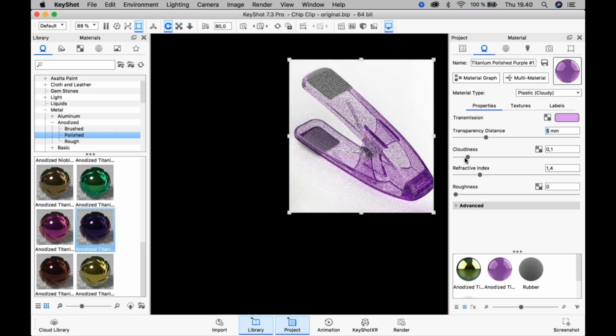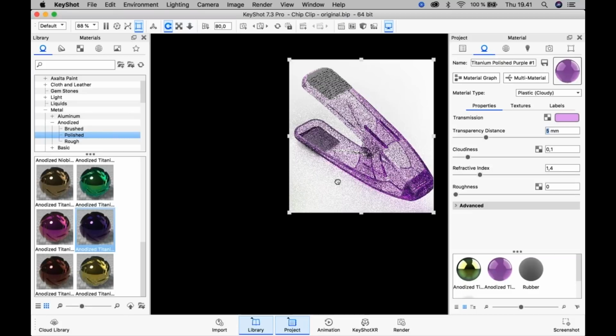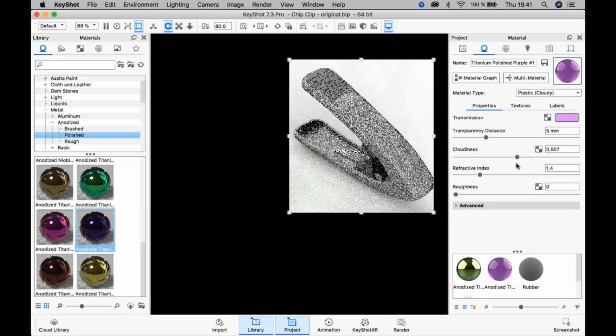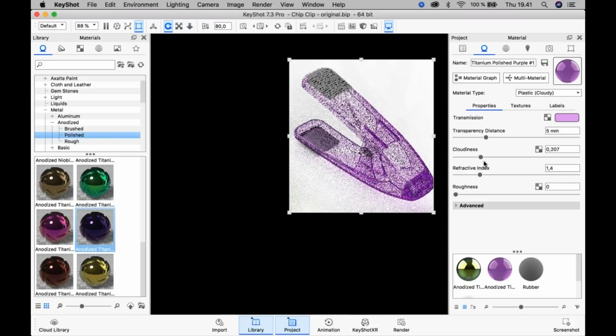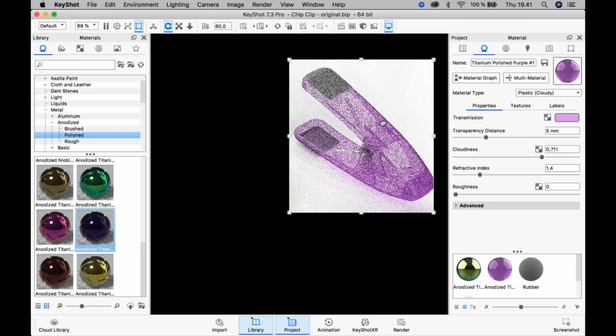And then the cloudiness, with the cloudiness, you can really determine how cloudy, how much scattering there will be in this material. So this ranges from 0 to 1, but I would advise to stay away from the extremes. So I would not use a value of 0 and not use a value of 1, but something in the middle. But you can see as I increase this cloudiness, you get more of a diffuse, more of an opaque look.